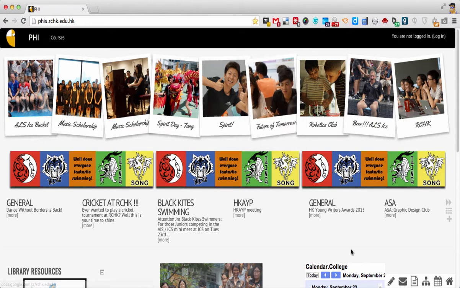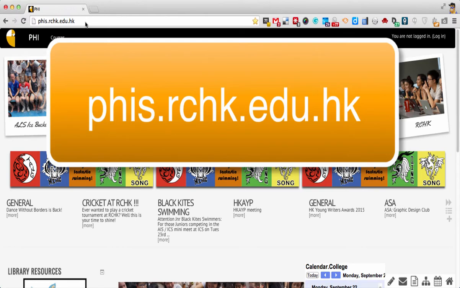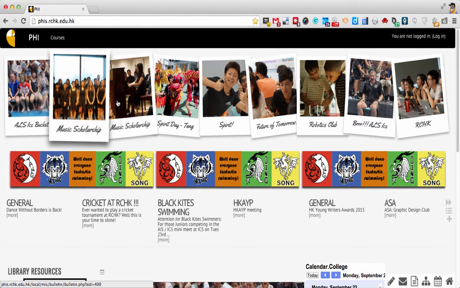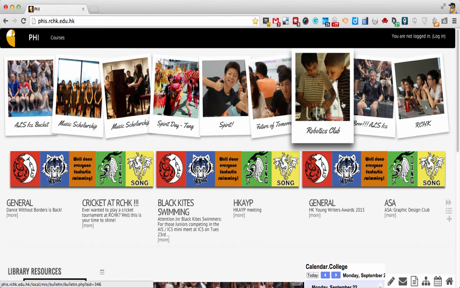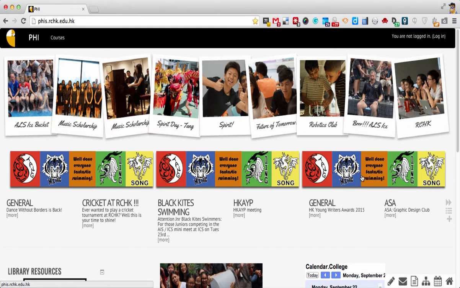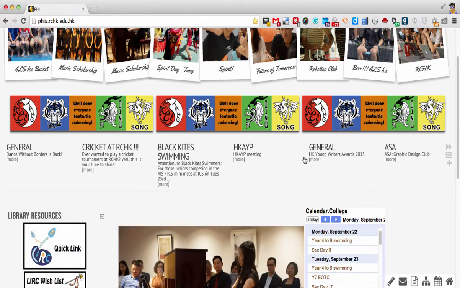First, what you'd like to do is go to this address, which is phis.rchk.edu.hk. Once you go there, you should see our homepage that has several photographs, and you can go ahead and click on those. We'd like to keep those files updated, and then below you'll also see some banners that might link to other things. If you scroll down, you'll also see elements of the student bulletin that is pushed out.